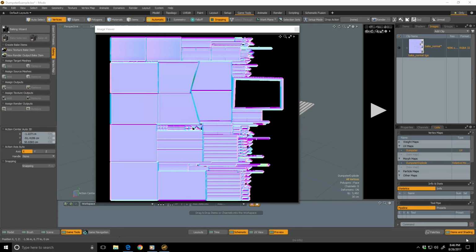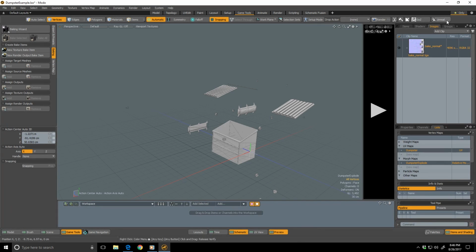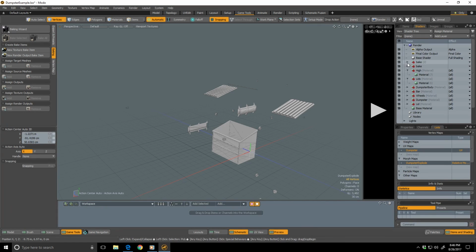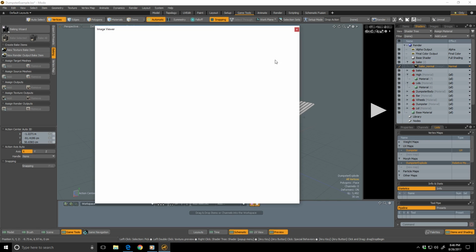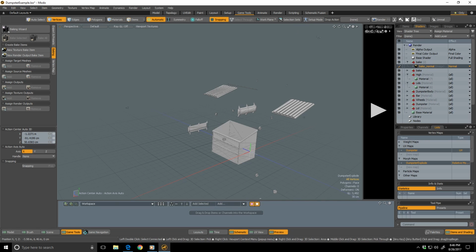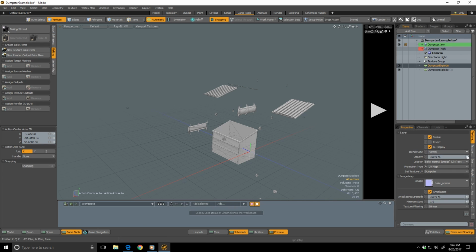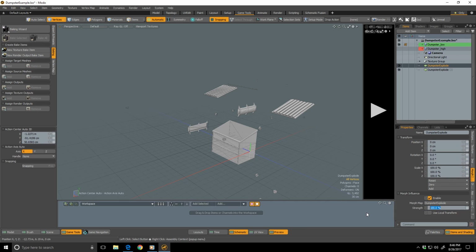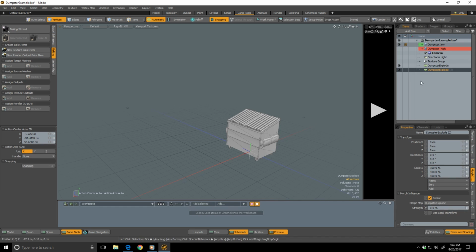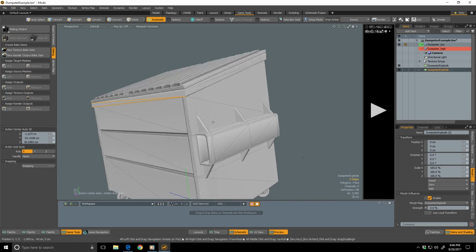Okay, so we can see that Modo's finished baking the normal map. So I'll go ahead and close that. Let's go to our shader tree, and you can see, I actually did this a couple times, but you can see it's got this new entry in here called bake, and the baking map that we just made is right here. So now let's come into our item tree, and let's go to the dumpster morph influences there. And come down to morph influence, and we'll just turn those to zero for both of those. And now our mesh will be back together again.